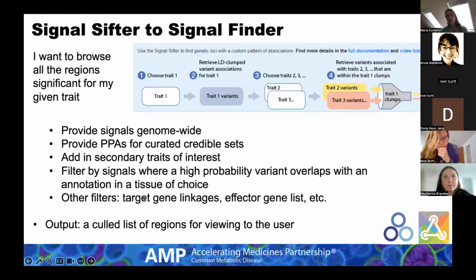And we could even add more filters like links that are generated by 3D chromatin conformation experiments that say that a variant is in contact, for example, with the promoter of a particular gene. And other criteria, like if a gene is on an effector gene list, et cetera. So the end goal of this would be a list of regions that the user might be most interested in, and then links to the Variant Sifter tool for each of those regions, which would allow them to explore in great detail all of these data types.